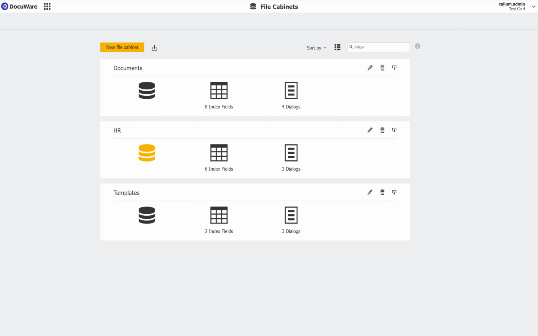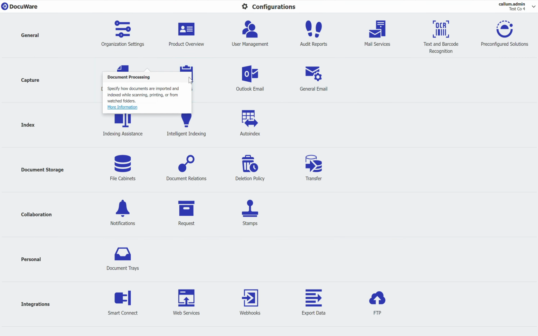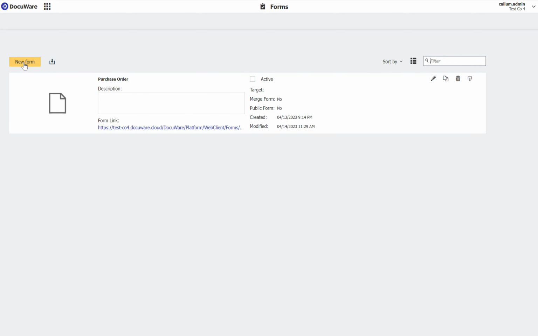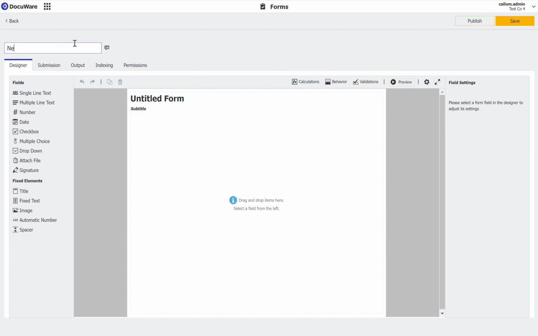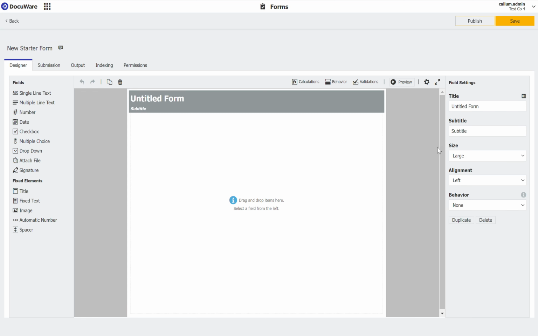For this demonstration, I'm going to keep the new starter form really basic. I will have further form, field behavior, calculation and things demoed later on in my YouTube channel. But for now, if we go to forms, we're going to create a new form. Call it new starter form. Get the title of new starter form.